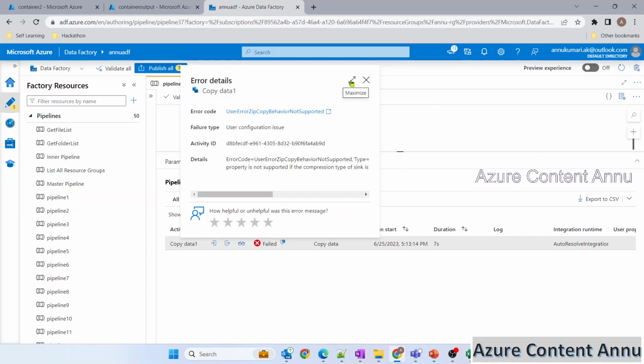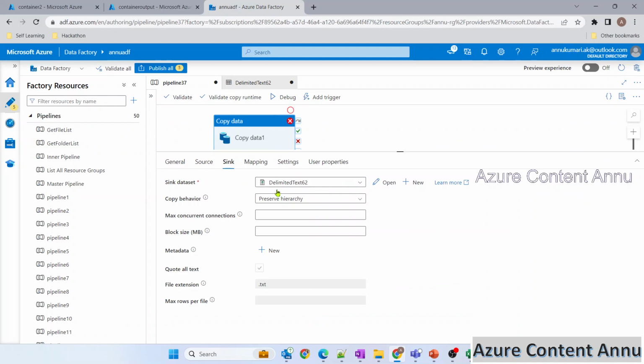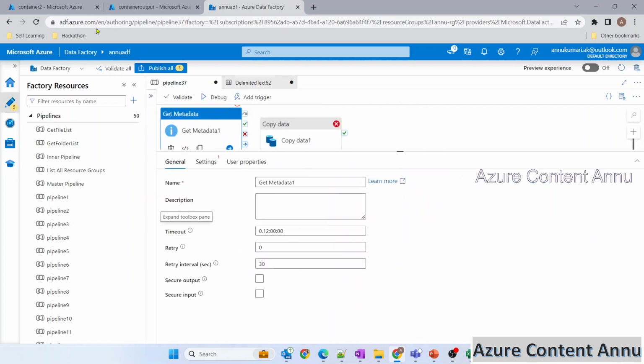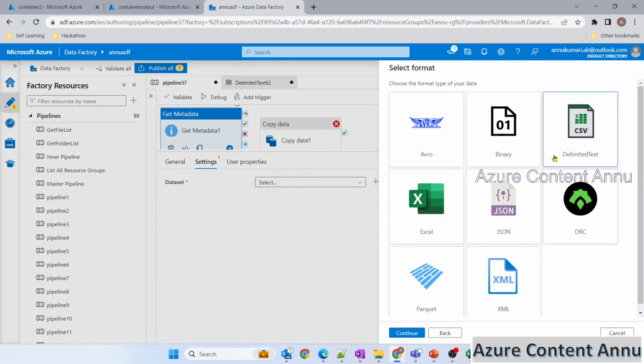Let's wait. You can see the copy activity failed and it says user error, zip copy behavior not supported. If I read the message, it says the copy behavior property is not supported if the compression type of the sink is zip. So basically we cannot use this copy behavior property if the sink has to be zipped. This copy behavior won't help. So then what we can do is create a full pipeline, which means we can use the Get Metadata activity to get all the file names from this container. Let me create a dataset pointing to that folder.